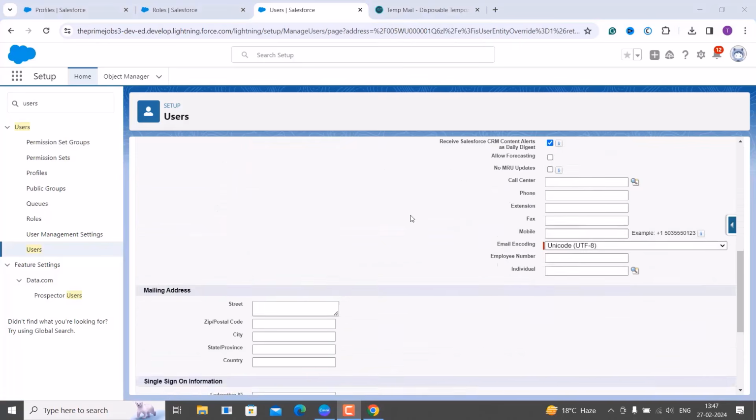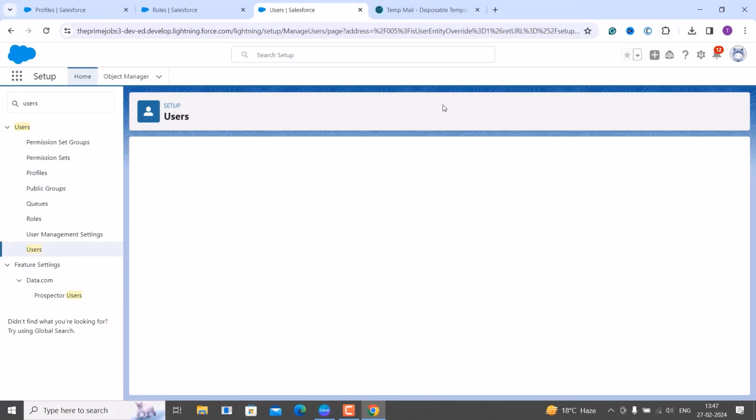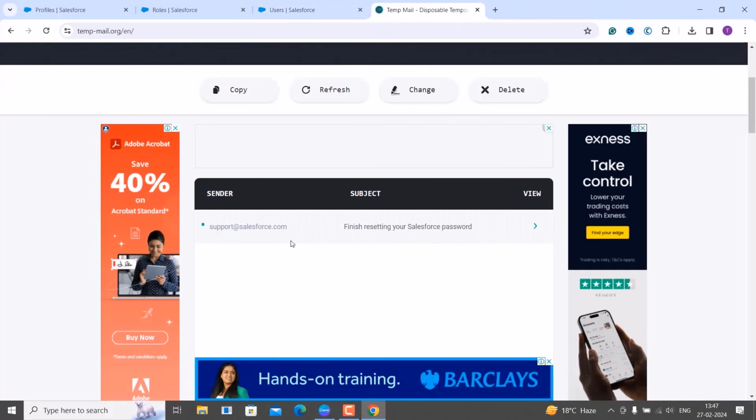Now I scroll down to the end, and here you can see that at the last we have a checkbox, generate a new password and notify user immediately. So you need to click on this checkbox and click on the save button to save it. Once you click on that, it will send an email to the user. Here you can see, finish resetting your Salesforce password.